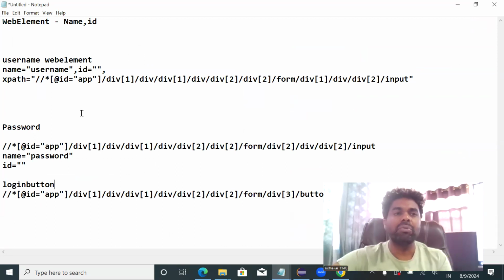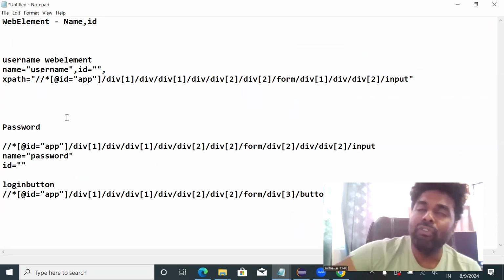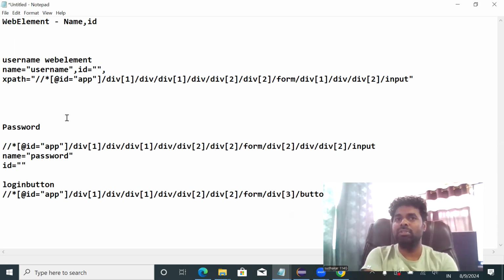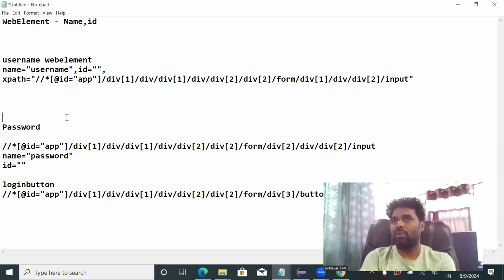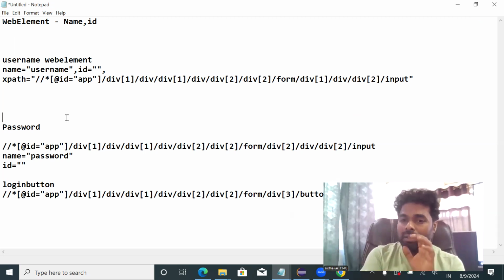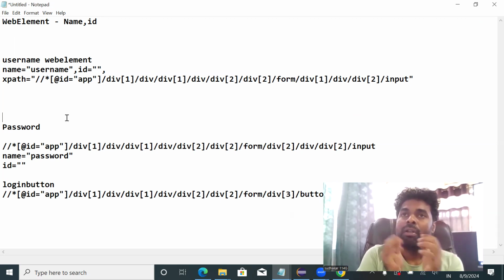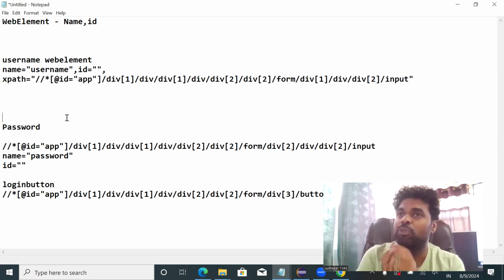So now we understood every web element contains three properties. What are those? Name, ID and XPath. So this is the common basic information. Every web element contains these properties.